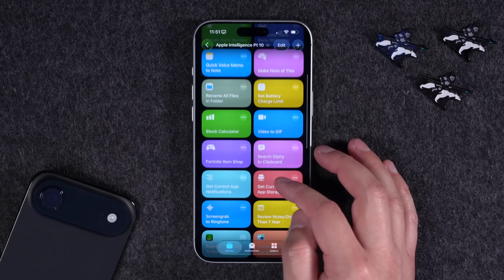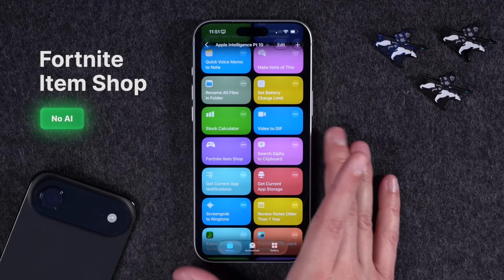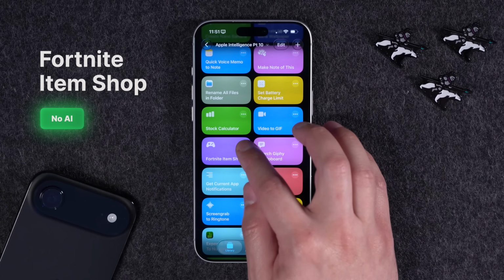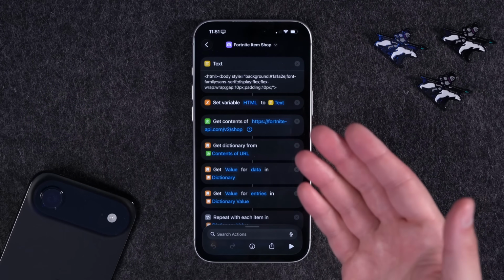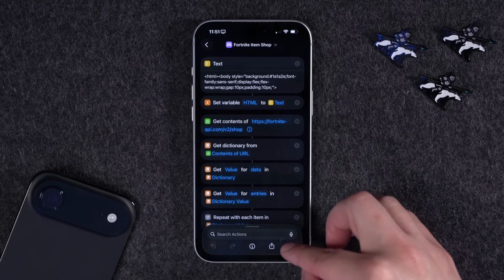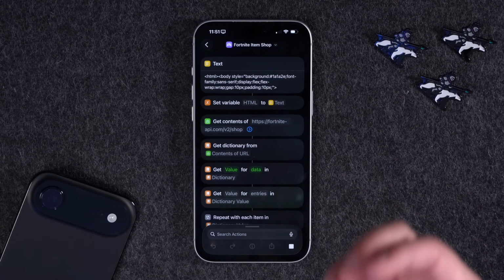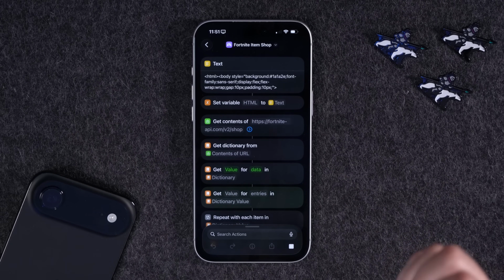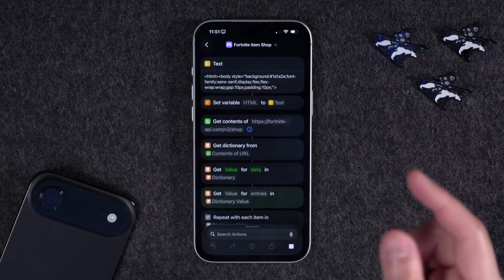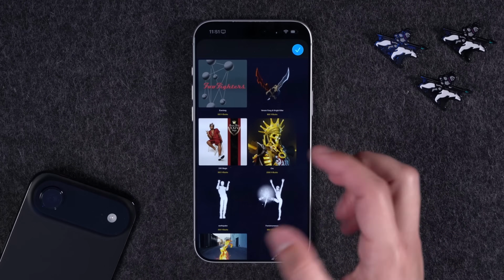Next, my son checks the Fortnite item shop pretty much every day, and so I wanted to know if with a shortcut, can you just pull all the current items? Well, Fortnite actually has a free API that you can use, and what this shortcut does is just gets all the current items in the Fortnite shop, gets the image and the V-Bucks price, and it's going to show it in a nice little mini website here.